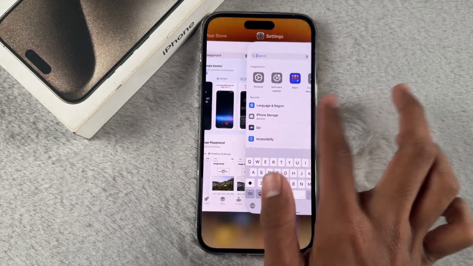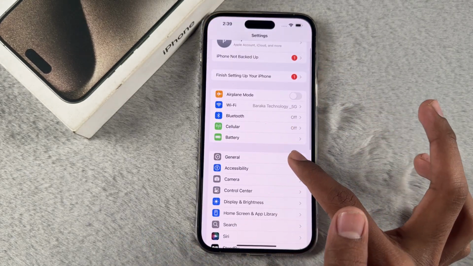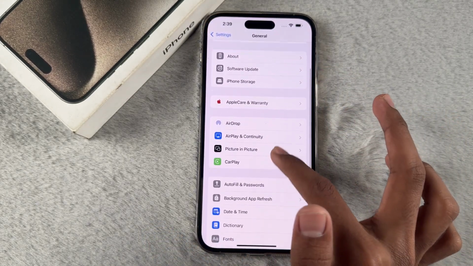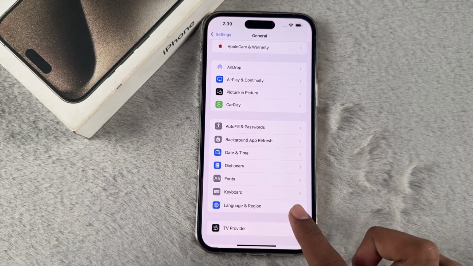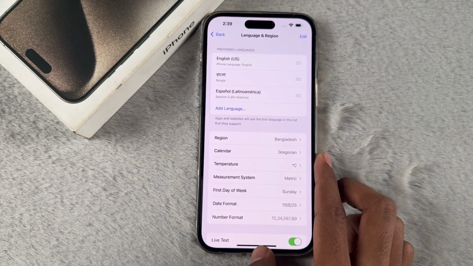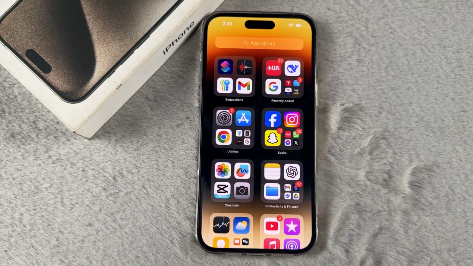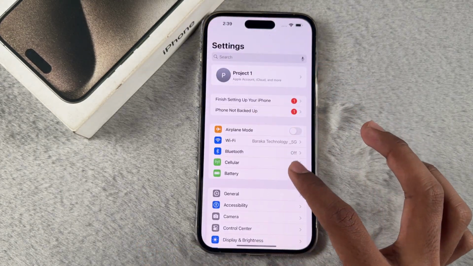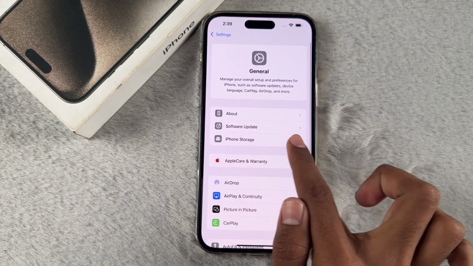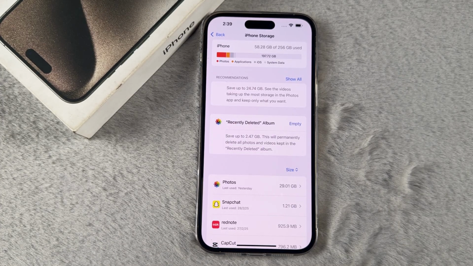For this, go to the settings on your phone, tap the general option, scroll down and find the language region option and tap it and set to the United States here. If that's all set, make sure you have enough storage. Go to settings, tap the general option from here and you can see the iPhone storage option. Tap on it. You need at least 5 GB of free space to install the app.